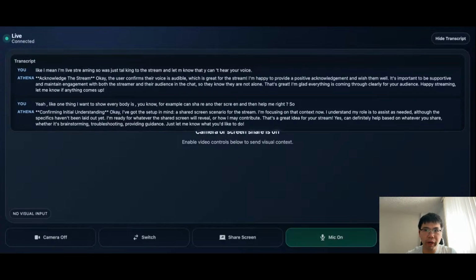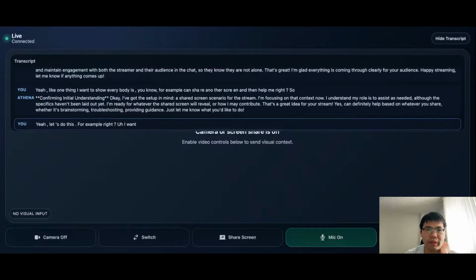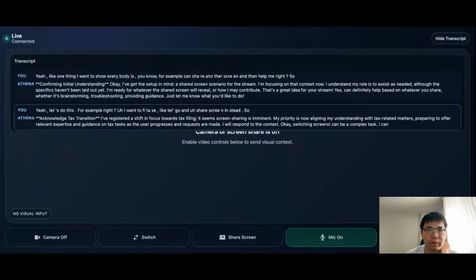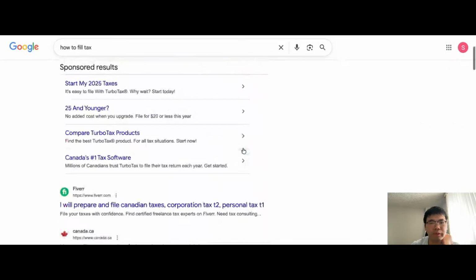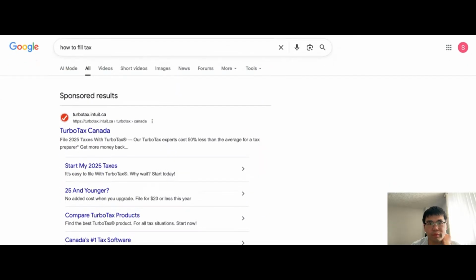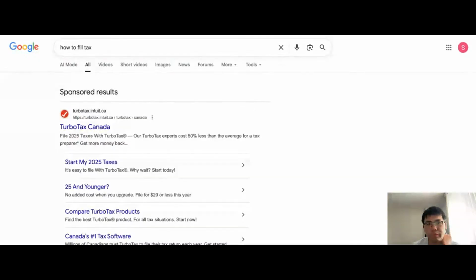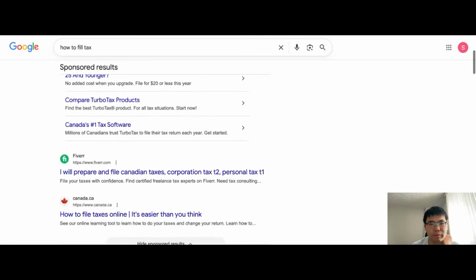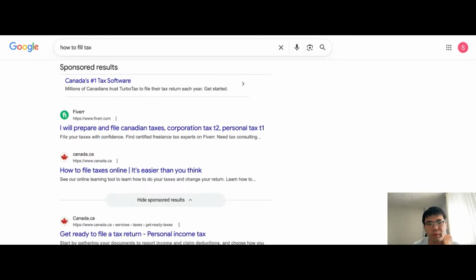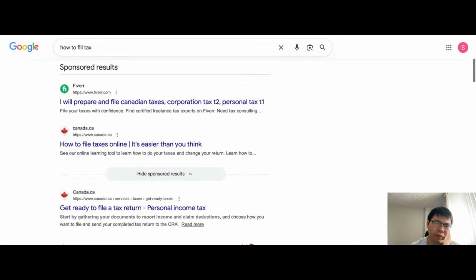Yeah, let's do this. For example, right? I want to file taxes. Let's go and share this screen instead. Okay, switching screens. Do you see my screen now? Which link should I go? Because this is so confusing.